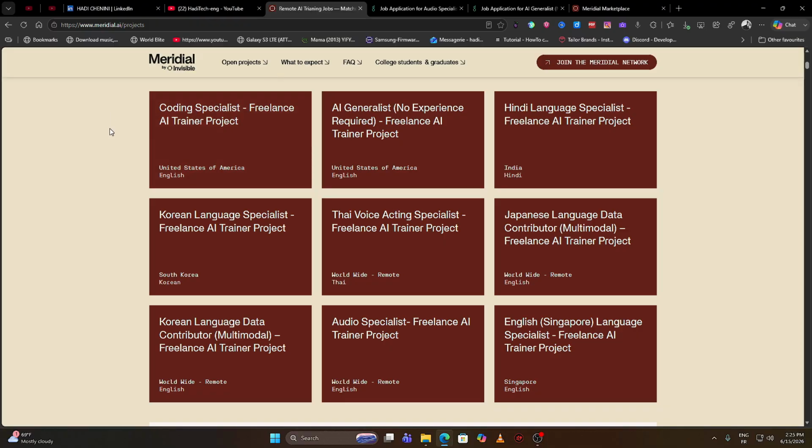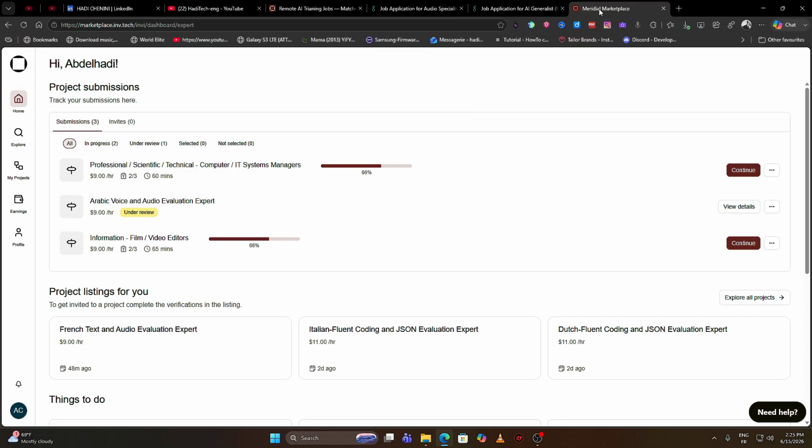Once you apply for these roles, just wait a couple days, like a week or less than that, and you will get an email saying that you should take an assessment and an interview. The interview is approximately 45 minutes, so go ahead and take the interview. It's preliminary. Once you pass that interview, you will be prompted to create your own account on the Meridial marketplace.